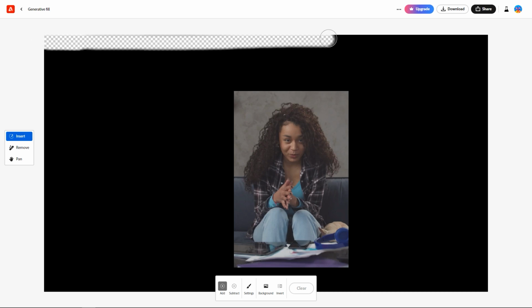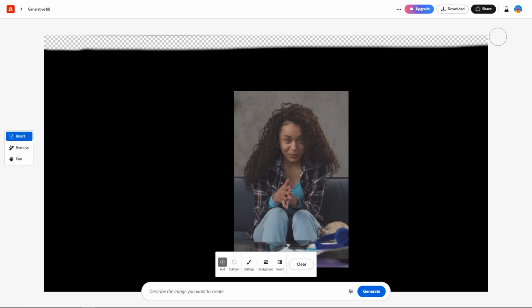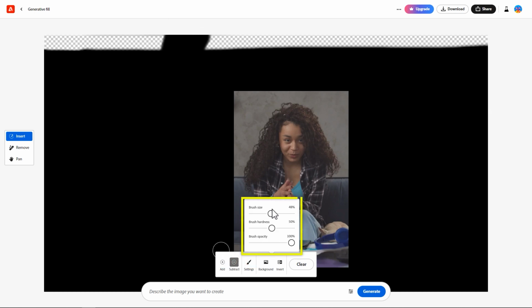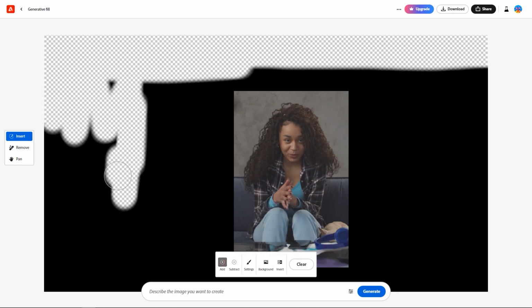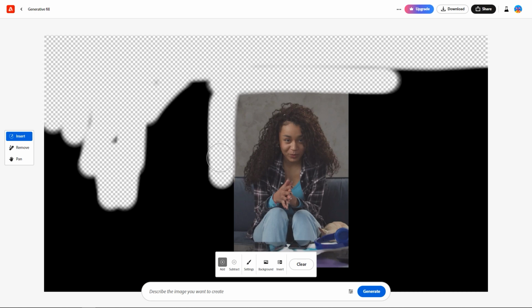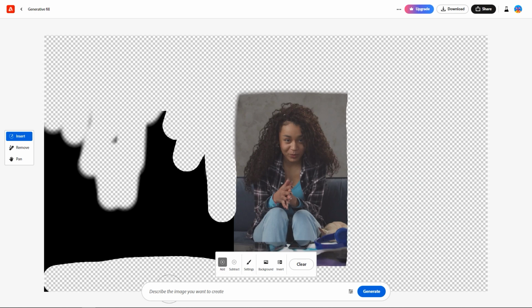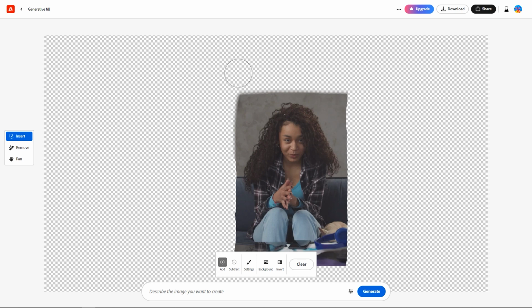Use the mouse to pin the areas you want to add to the image. If you make a mistake, you can click Subtract to remove some content. You can also adjust the brush size in the brush settings. Use the mouse to pin the areas you want. Erase the black background. After that, click the Generate button.